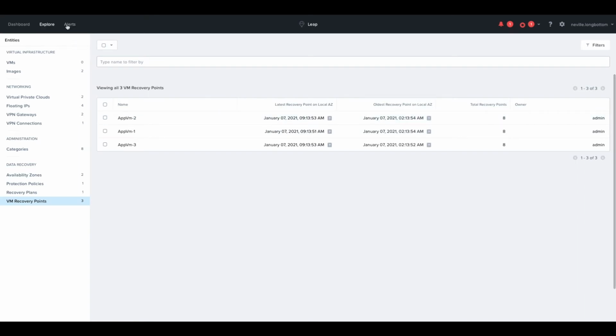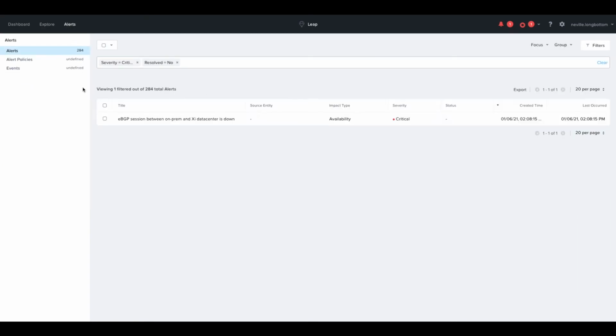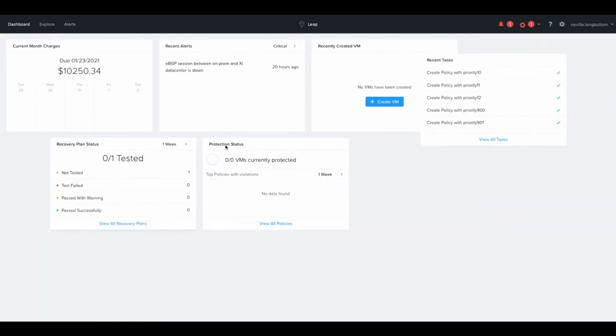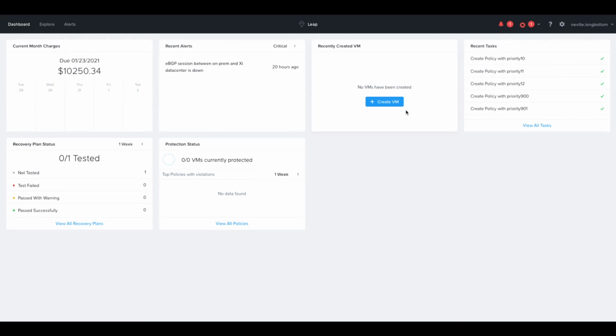So here in Xi Leap, I can see this being my peer and everything that it's received. So you can see I've got an alert here from, again, this is when the environment was getting created. So we could just kind of ignore that guy. But that's the Xi Leap portal. So again, you want to make sure you understand this is the portal. This is what it looks like.